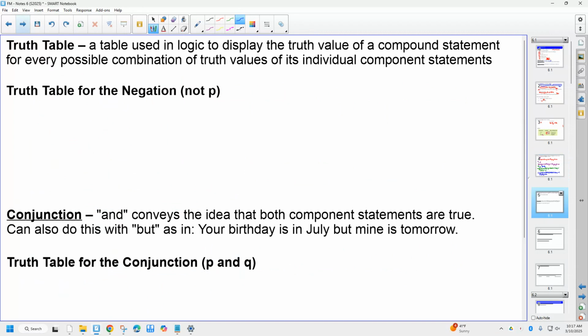Let's move on. Truth table. A truth table is a table used in logic to display the truth value of a compound statement for every possible combination of truth values of its individual component statements. That's a lot of words for it's just a table with all of the true false values. So we're gonna start building tables, and the easiest one is to talk about the negation, or in other words, not P.